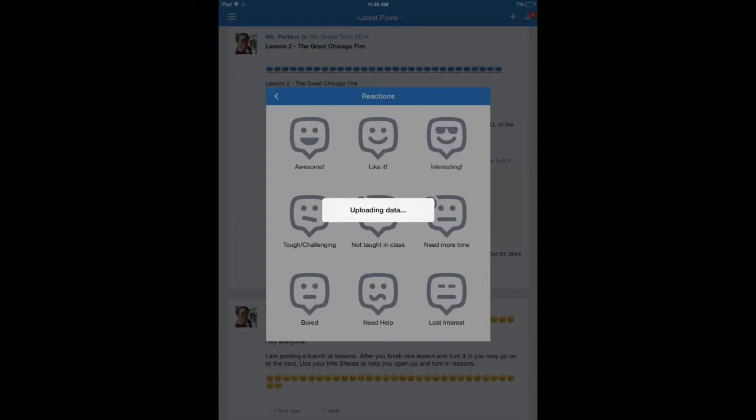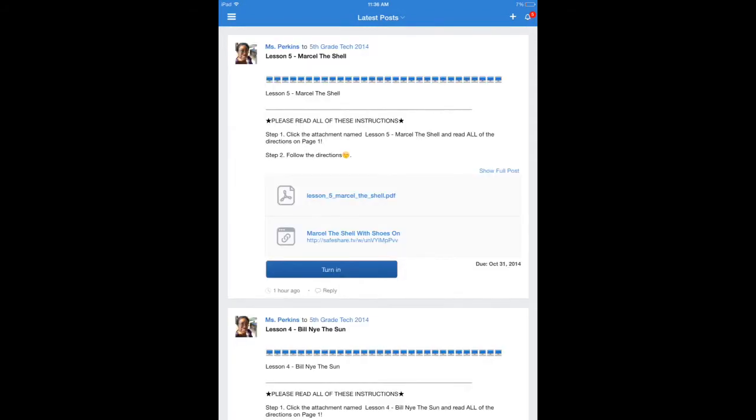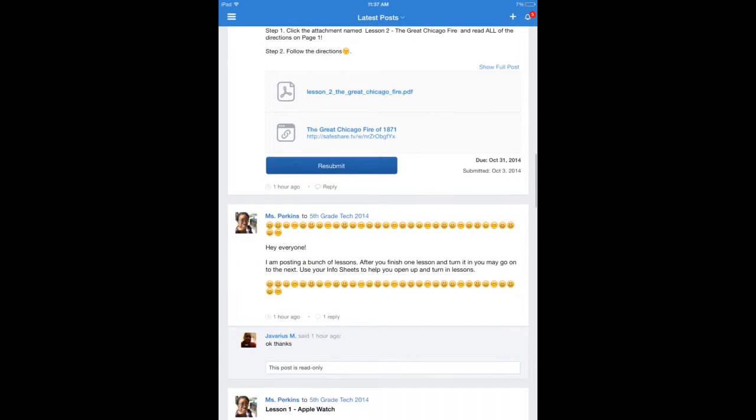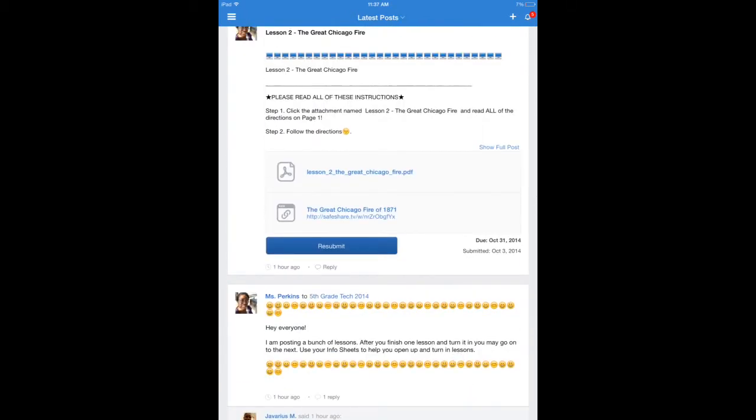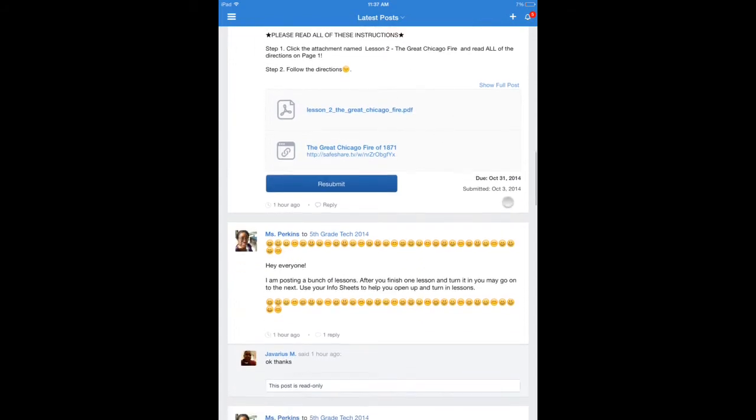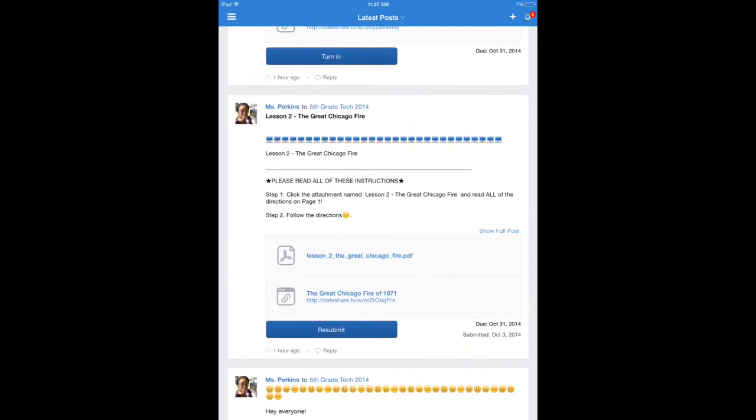And it's going to say I turned it in. It'll say the date that I turned it in. And then a button will also come up that will let me resubmit the lesson if I need to. Again, it brought me to the top of the page. Where is lesson 2? There it is. Submitted October 3rd. Resubmit is there if I want to turn it back in again if I wasn't happy with what I turned in. But then it's on to the next lesson.